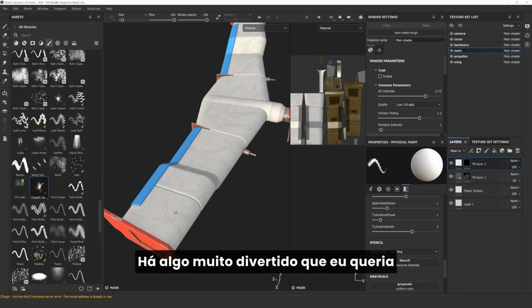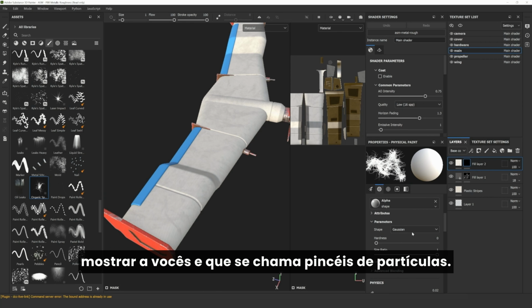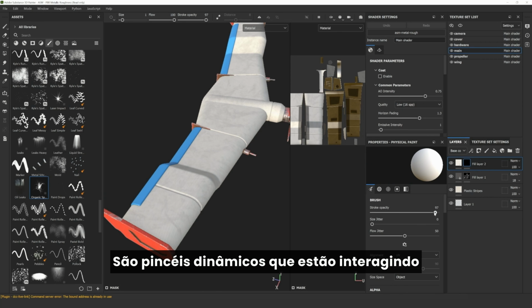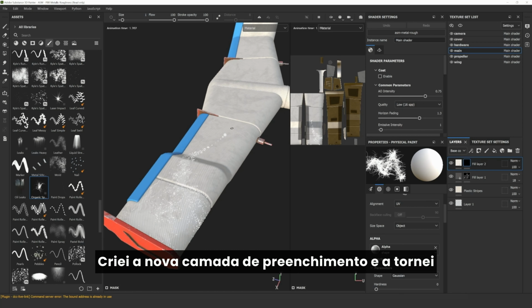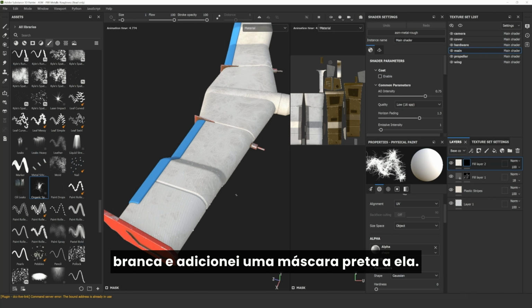There is something really fun that I wanted to show you, and it's called particle brushes. These are dynamic brushes that are interacting with the surface in a special way. For me, it's a bit like magic, so let's try it out. I created a new fill layer and made it white and added a black mask to it.